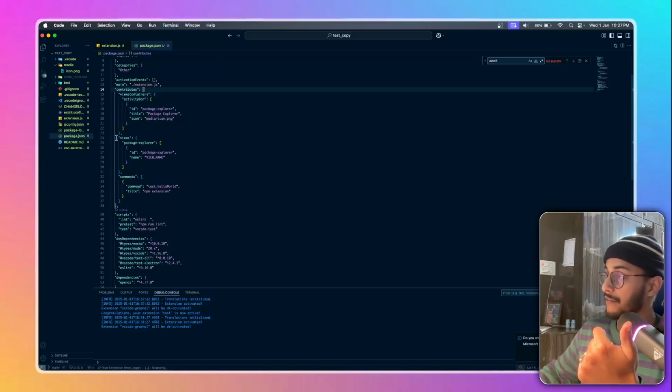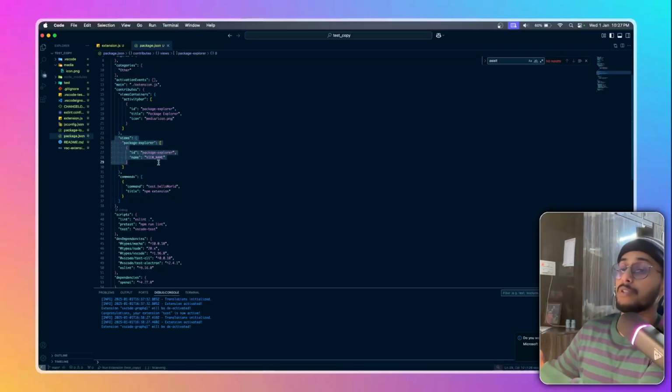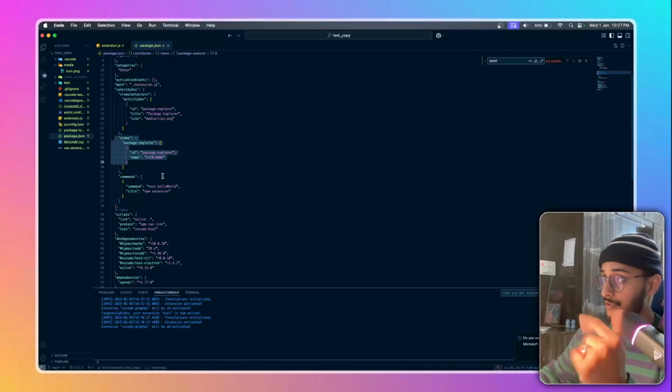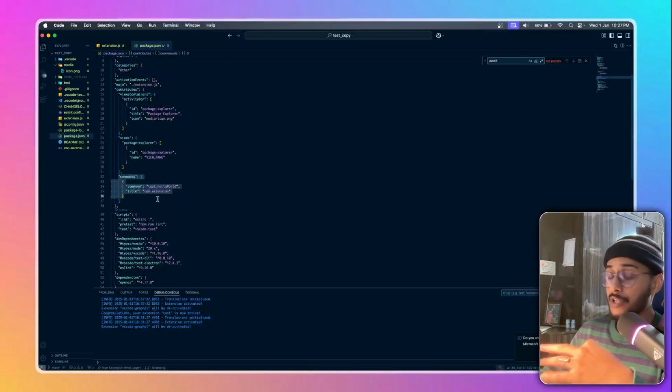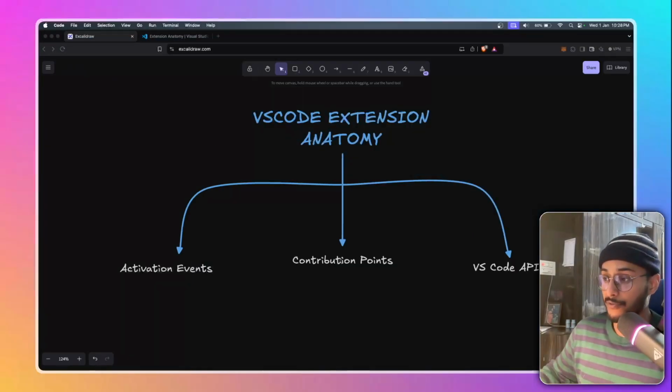Inside this we have views. This is also used for this only, to view the icons for it. And the commands, this command is given to trigger your VS Code extension. And I'll show you how it works, but let's understand the basics first.